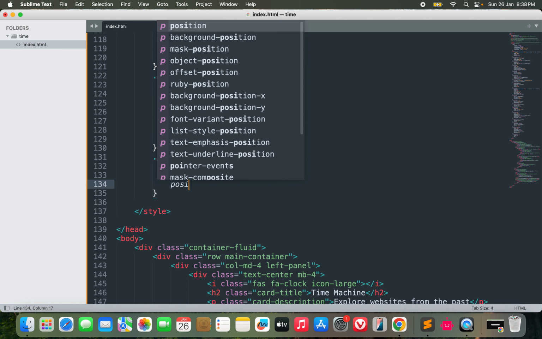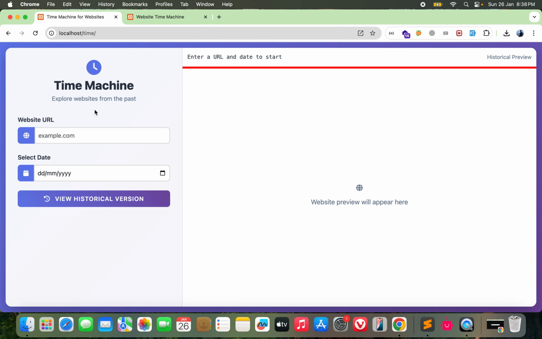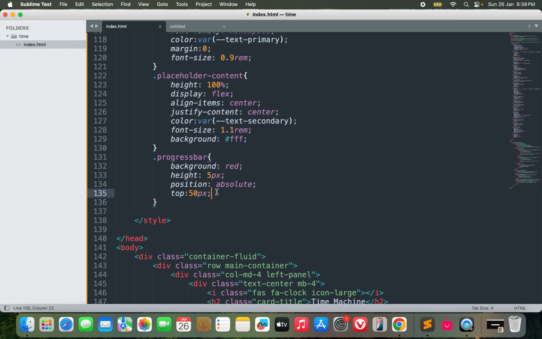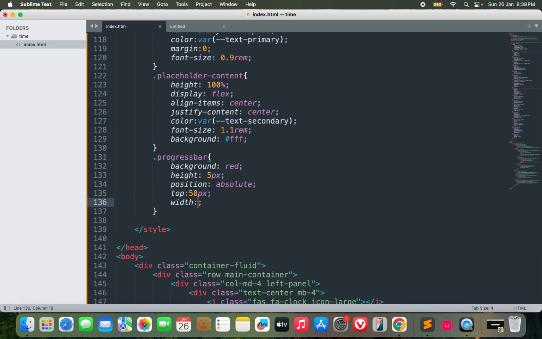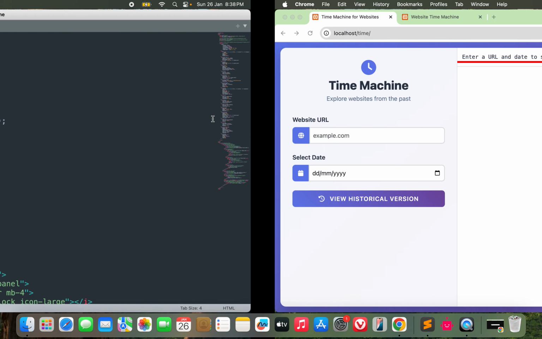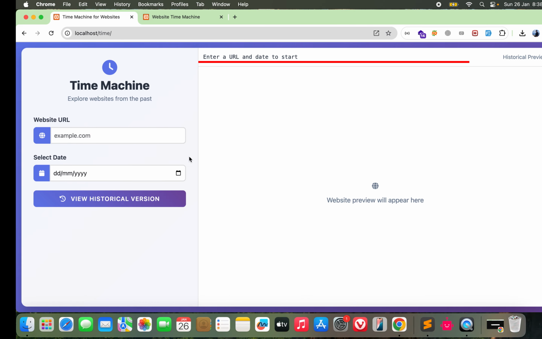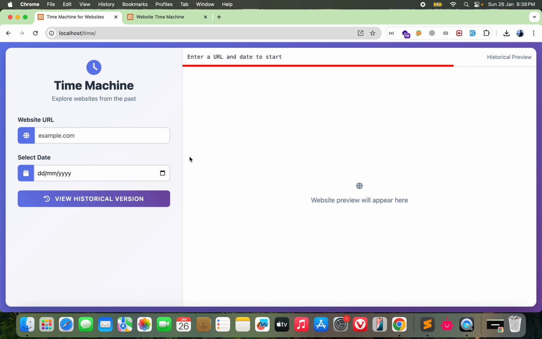Let's make it absolute. Position absolute, and top 50px should work because the height of this header is 60px. Sorry, 50px. Because it's absolute, I need to specify the width explicitly. Let's go with 50% for now. Now I can increase it to 60%. Okay, this doesn't look bad.